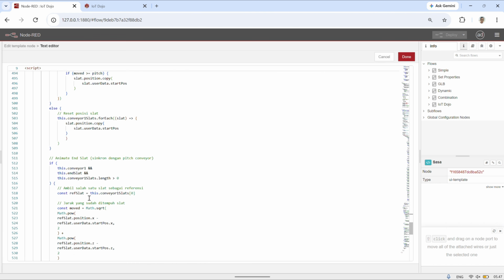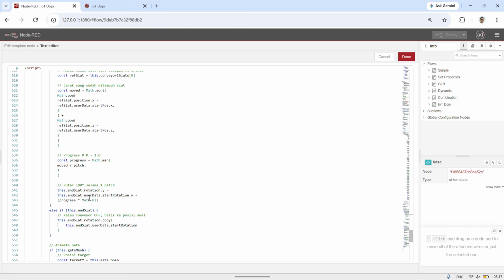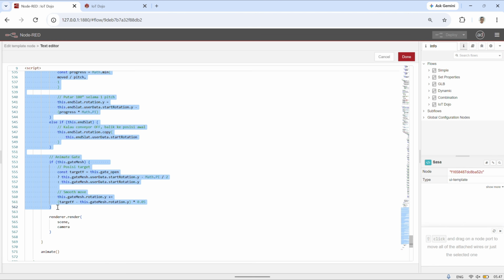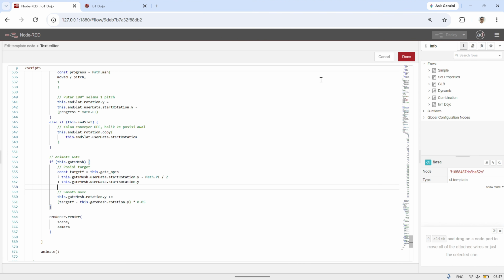The end slat rotates in sync with the conveyor movement, while the gate smoothly opens and closes by gradually rotating toward its target position. By updating these elements on every frame, we can create smooth and realistic real-time animations that respond directly to data from Node-RED or a PLC.